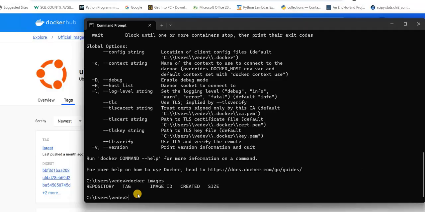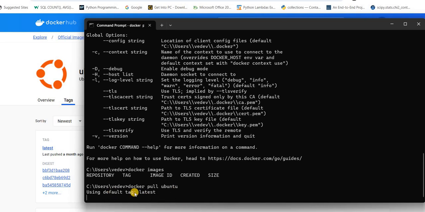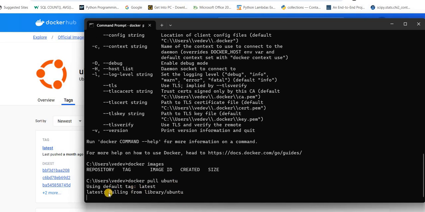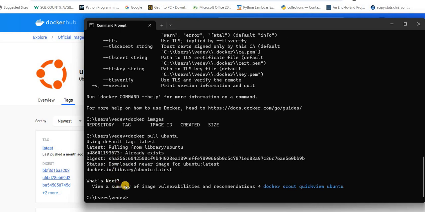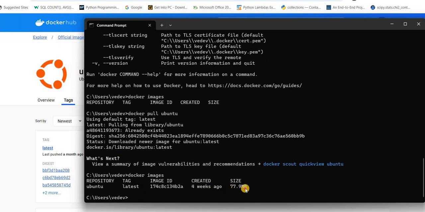So let's see now. I'm pulling this image. I'm running docker pull ubuntu. See, it says the default tag is latest. Okay, now it is done. Now I will check docker images. See, now the Ubuntu image is in your system. If you want to delete it, you can do that too.